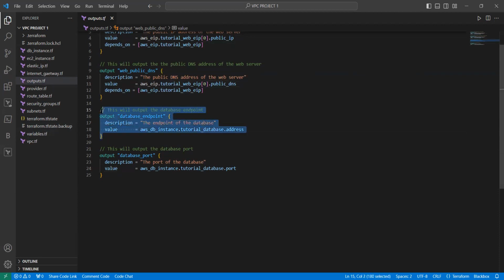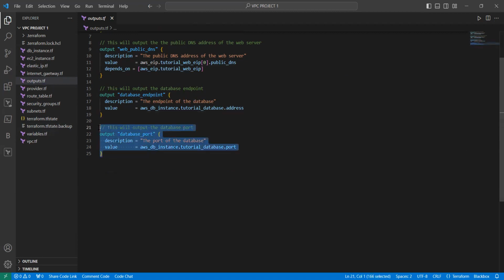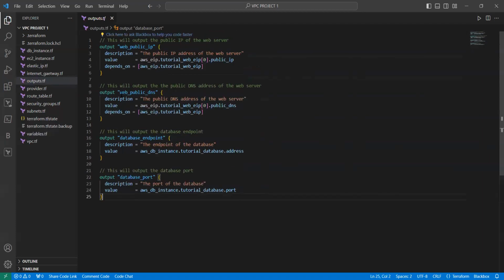And then our database endpoint will also be displayed after we apply all this configuration. And at last, the database port, which we have entered earlier, which is 3306, will also be useful when we apply the configuration. So this is the output.tf file.